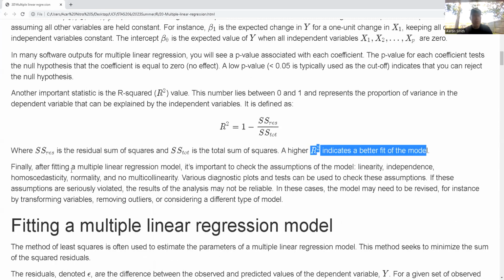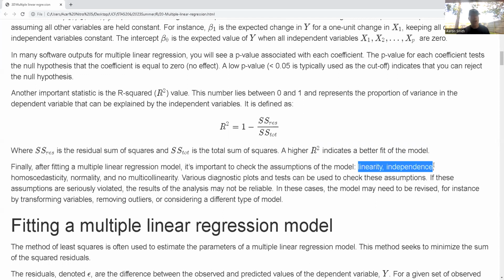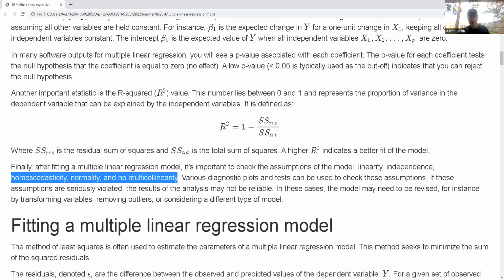Finally, after fitting a multiple linear regression model, it's important to check the assumptions of the model. So remember that those assumptions are linearity, independence of the residuals, constant variance of the residuals with respect to predictor variables, normality, and no multicollinearity. Various diagnostic plots and tests can be used to check these assumptions. If these assumptions are seriously violated, the results of the analysis might be crap and we won't know it.